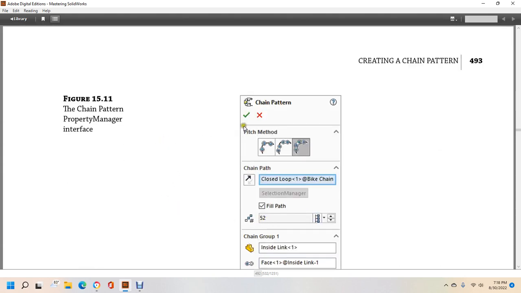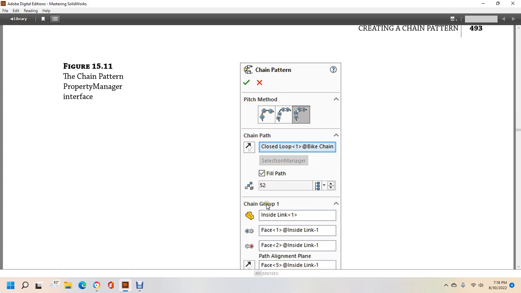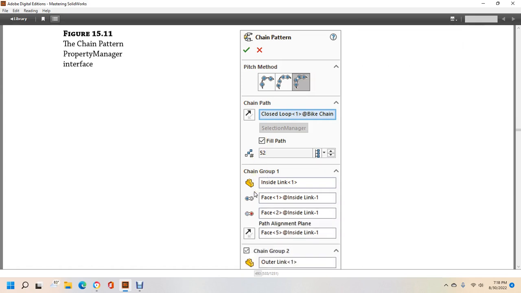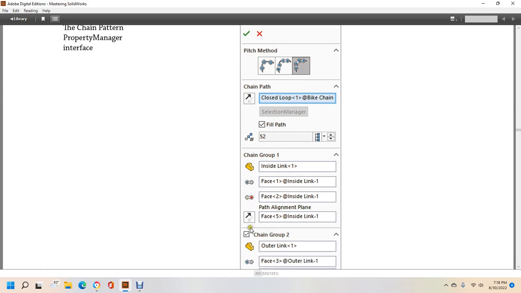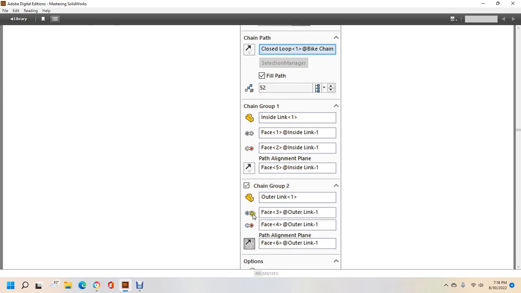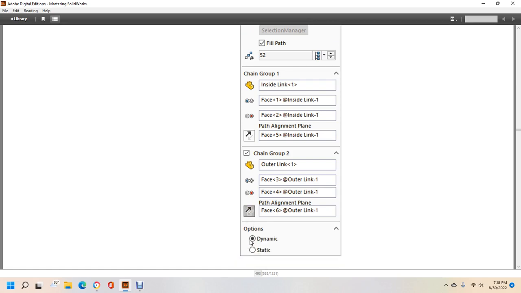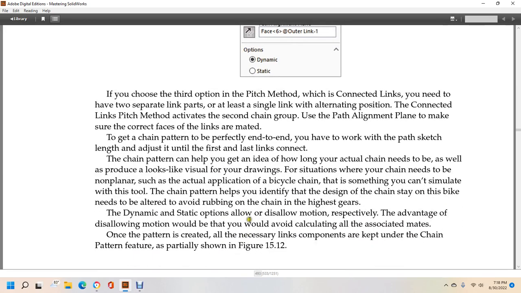Figure 15.11 shows the chain pattern pitch method, different chains, chain path, fill path, number of assembly, phase 1, phase 2, path alignment plane, chain 2, phase 1, phase 3, phase 4, plane alignment plane, dynamic, static.